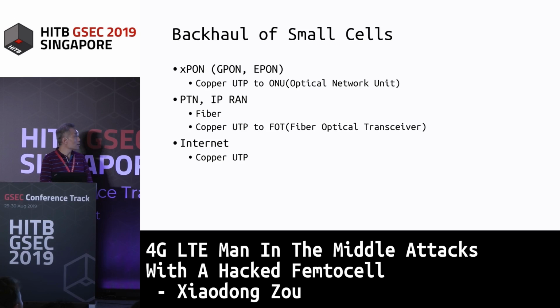And some of them, maybe fewer than XPON, use PTN or IPRAN. These are the operators' private networks. And in very few scenarios they're using the internet.